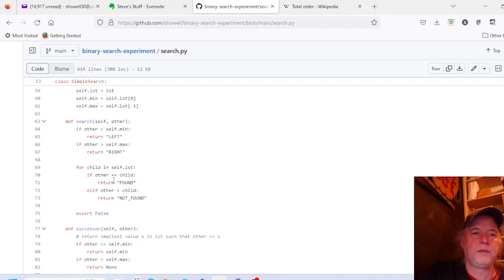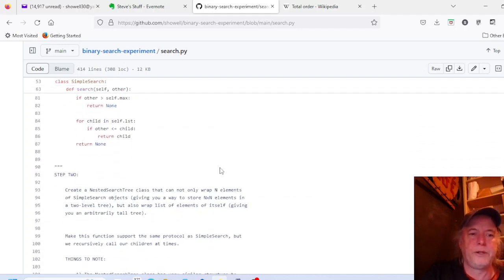And the only special values that it returns are left and right, which means that if you are searching for this value other relative to the elements in the container, and that other is less than every single element in the container, we return left, and likewise for right. But I think I explained that pretty well in the doc strings.